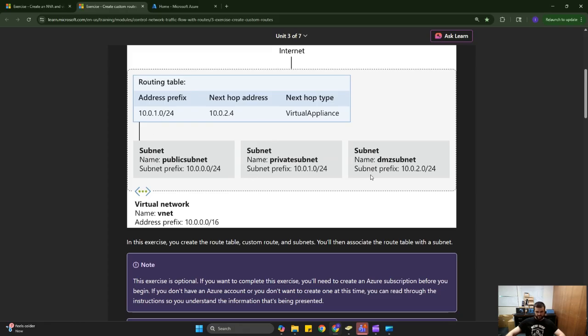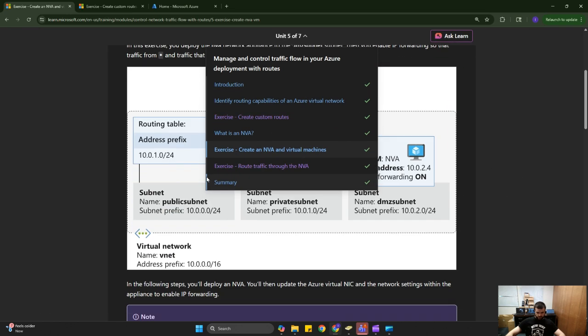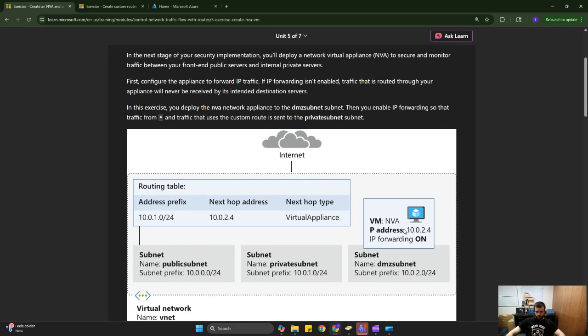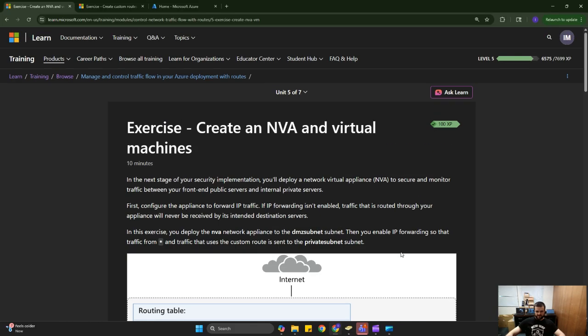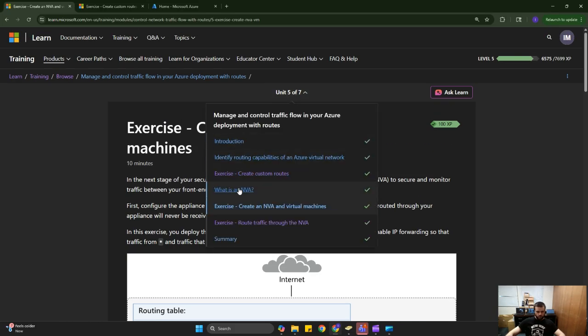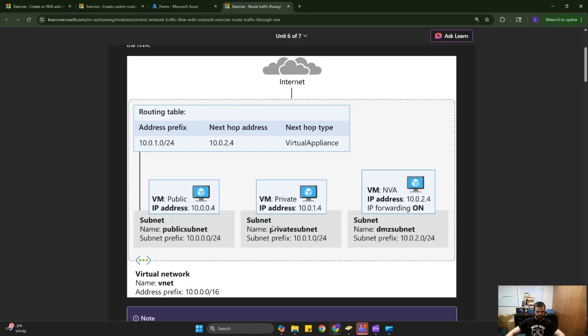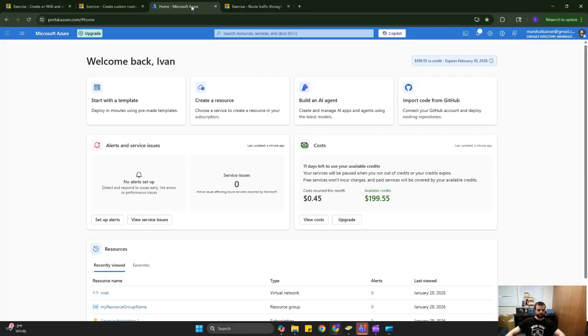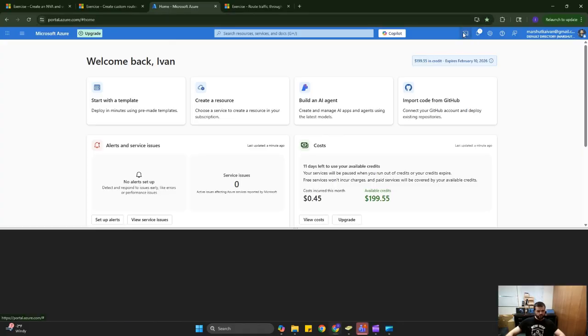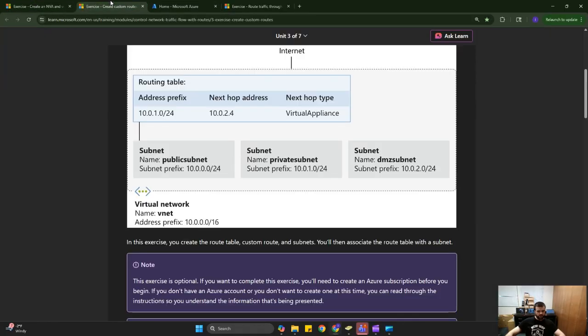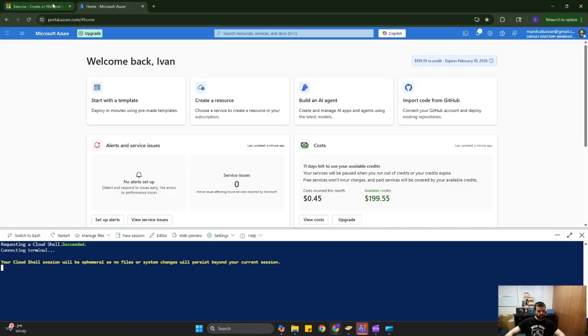We created 3 different subnets: public, private, and DMZ. And looks like we're going to host an appliance on the DMZ subnet. And one more thing, don't delete that lab because you will need it for unit 6, based on the same subnets, but by then you will have your virtual appliance. So let's go to Azure and close the other two.